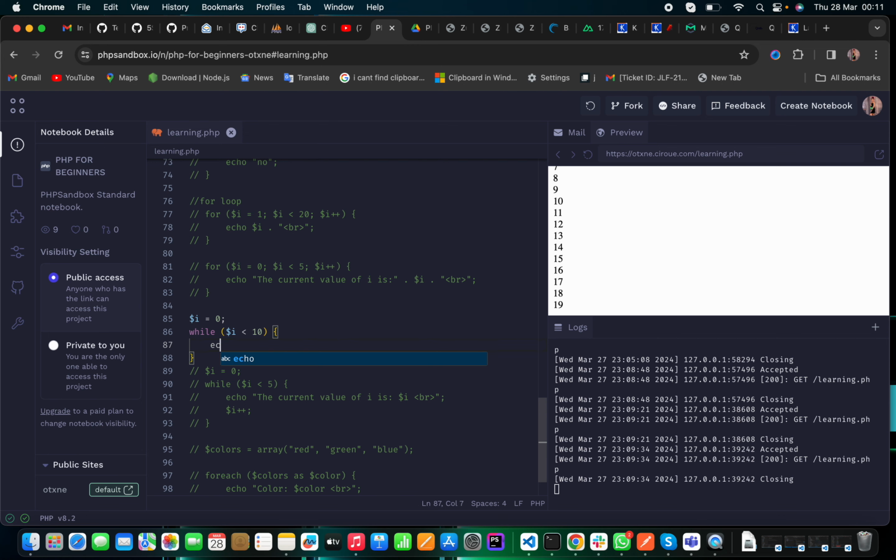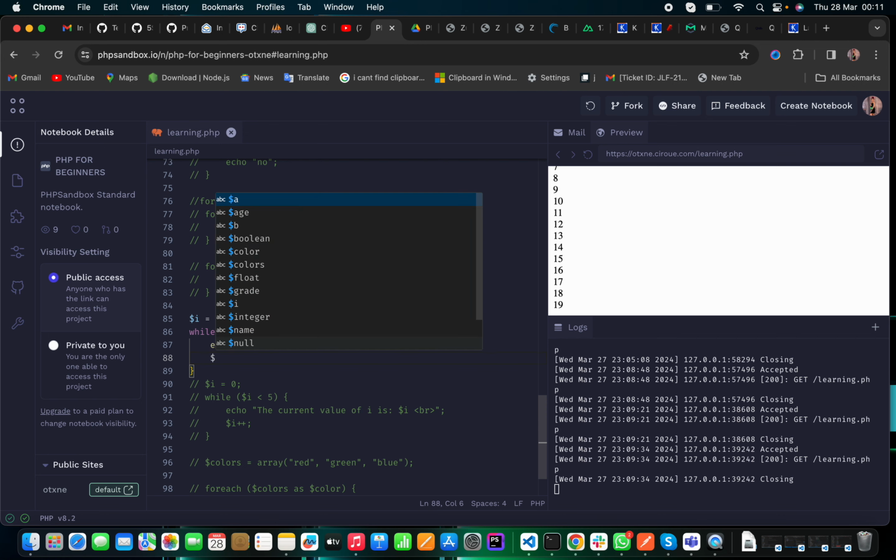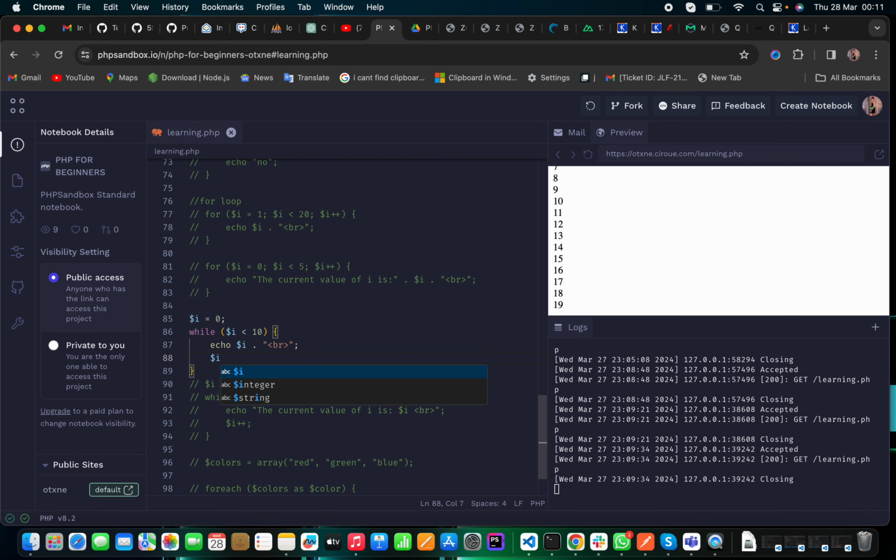So let's say we echo, of course we are going to be echoing the I. Let me add a break tag, but I think this is okay. We have to increment it because otherwise it will just return 1 for us. Variable I plus plus. So when I run this, I get it empty. If I want it to start from 1, it will start from 1.